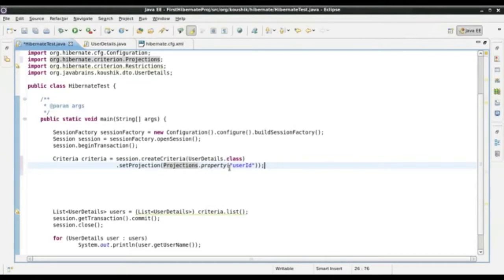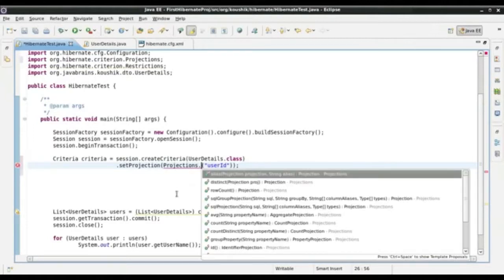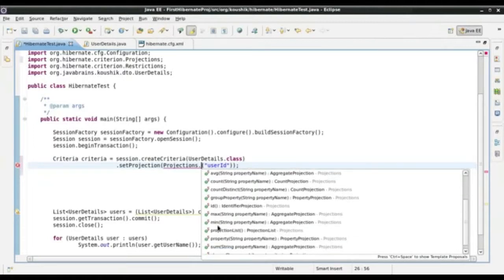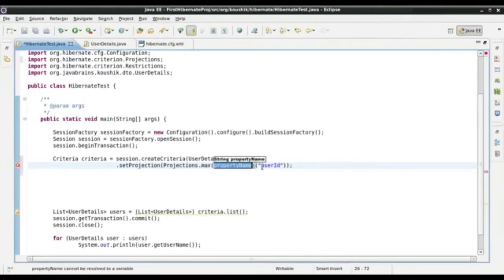So this is going to return me just the user ID. So this is one way we can use projections, but the other way is to return any aggregation or any functions. So for example, I want to get the maximum user ID I was telling you about. So what I do is I do a projections dot. Again, if you do a control space, you get all these different functions here. You have the count, you have the max, min. So let me take max. So again, it just takes the property. So I will pass the user ID. So it's going to return me the max of the user ID. So count would return me the count.